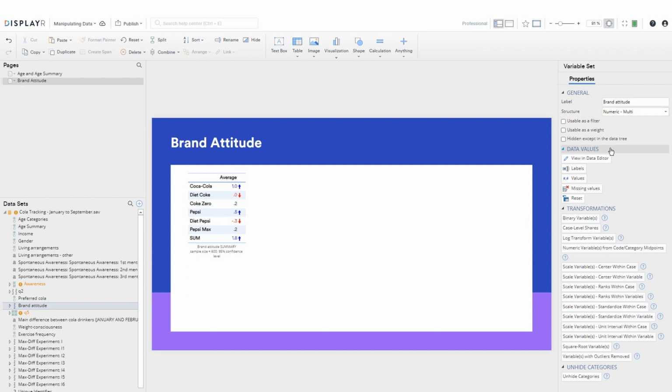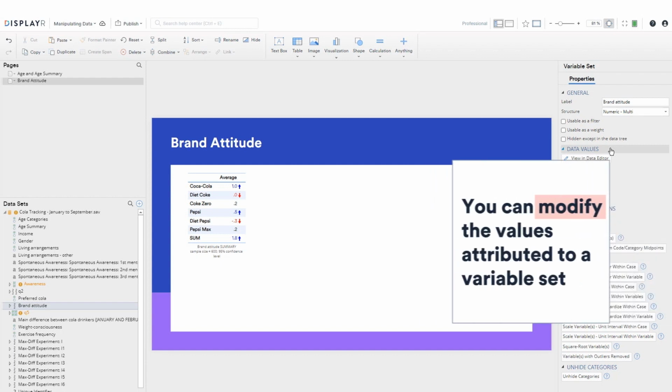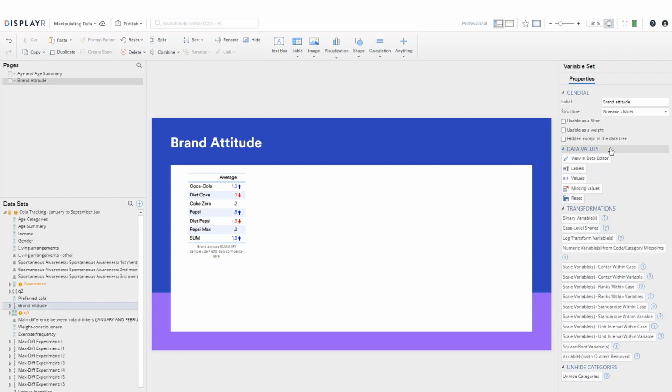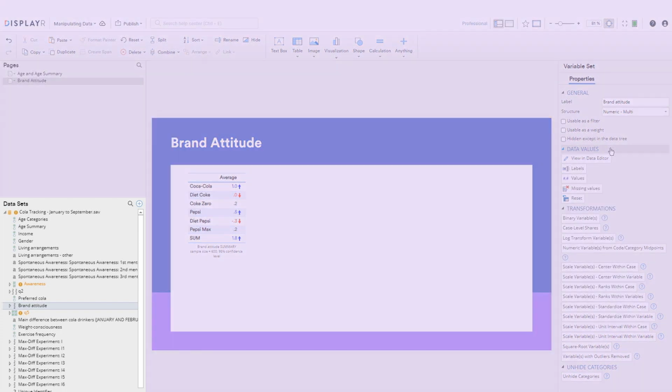Let's talk about the value attributes of variable sets. You can modify these as needed to make sure your calculations are being performed as expected. This is especially important when you are working with a dataset that did not have metadata. For example, a .csv file.